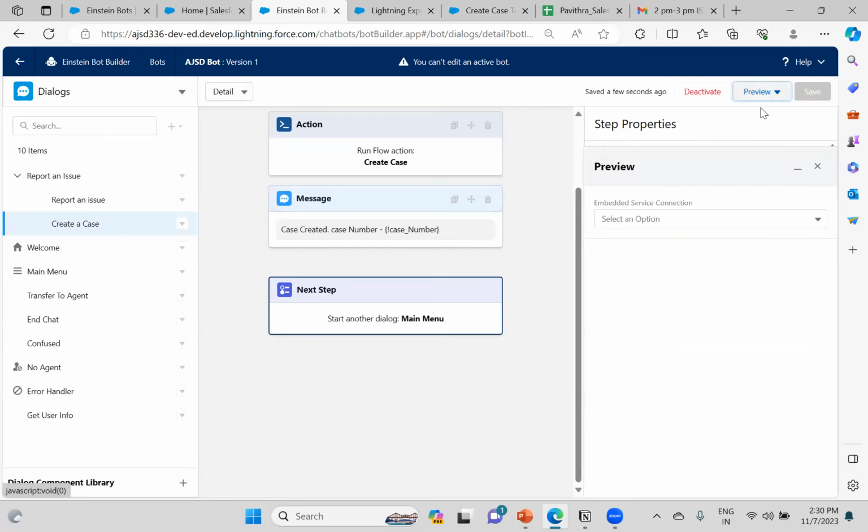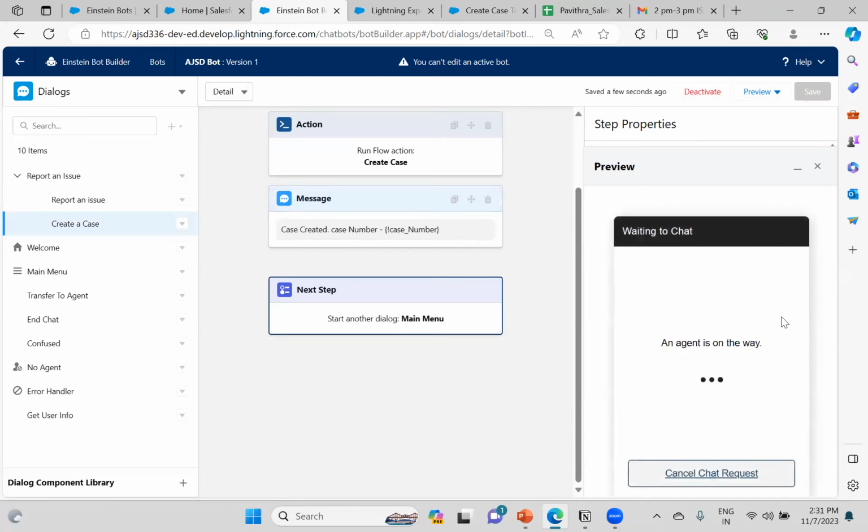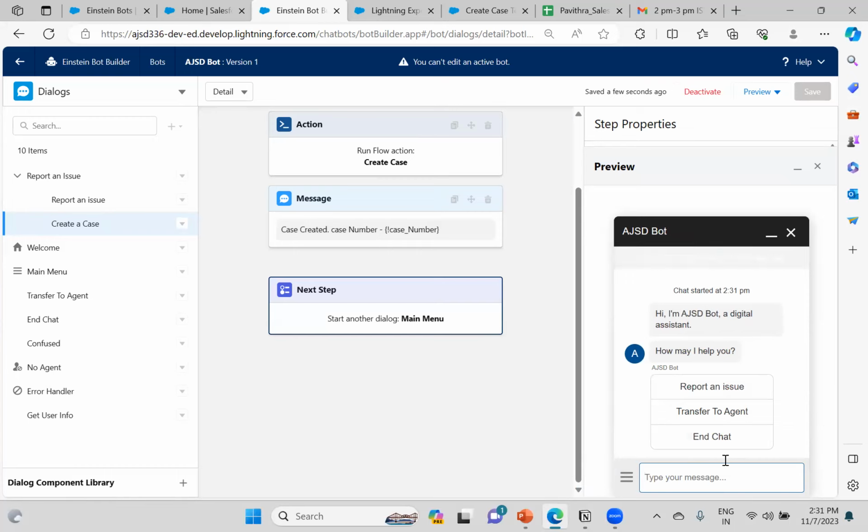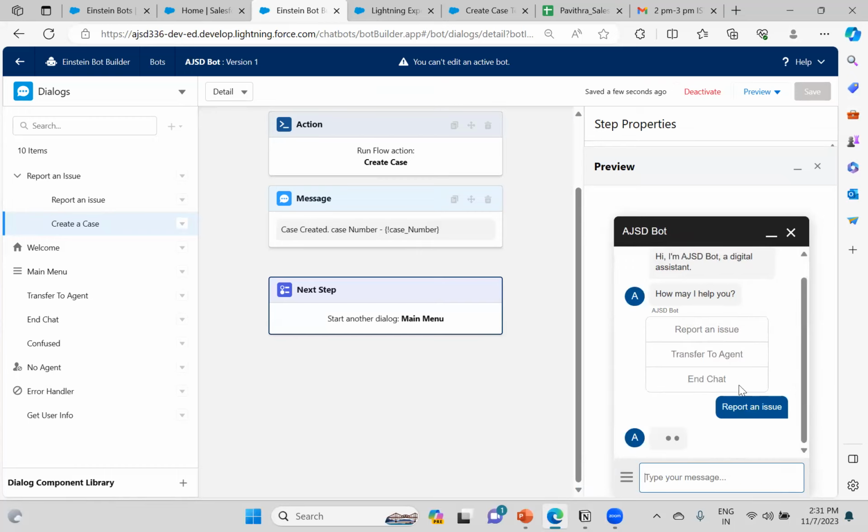I'm giving the preview. I'm choosing the live agent support. See, now I'm clicking it. See, this is the bot name, AJSD bot. So main menu is displayed. I'm clicking the report an issue.